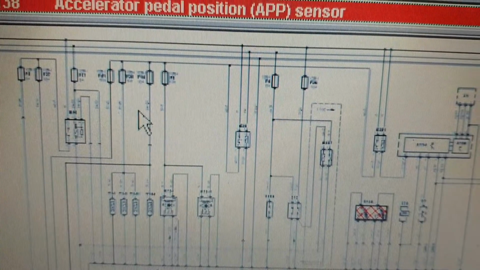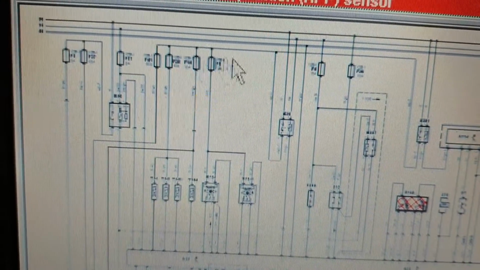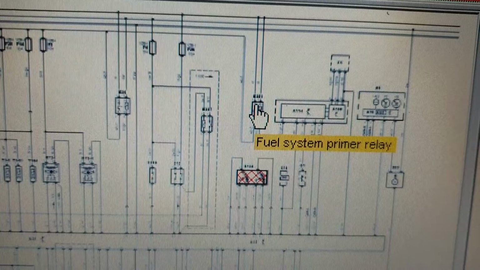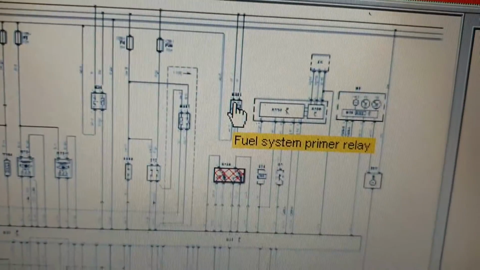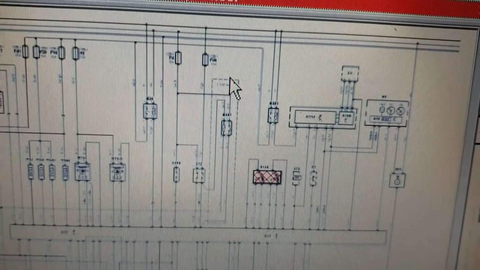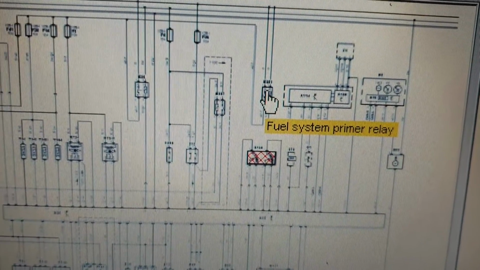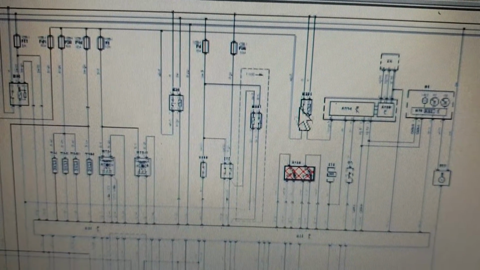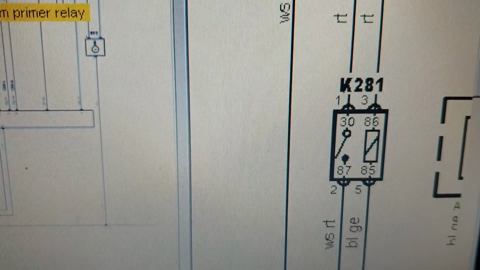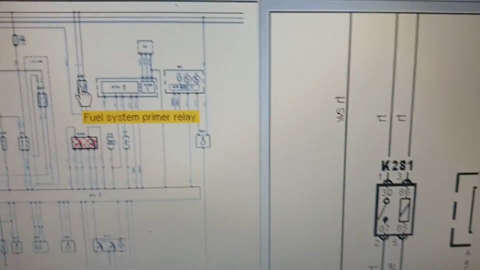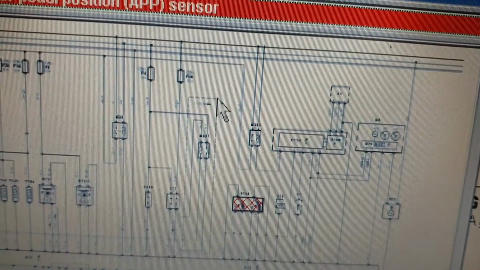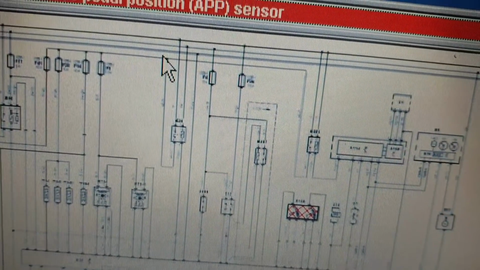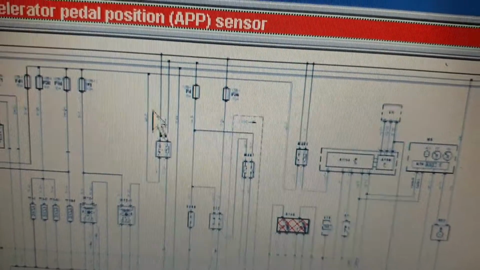No, sorry, this is not. This fuse is fed by the fuel system primary relay, as you can see here. And also this fuel system primary relay also feeds the fuel pump relay as well. As you can see, the 87 pin output goes directly here like so. As you can see, there is a splice here that has come here.